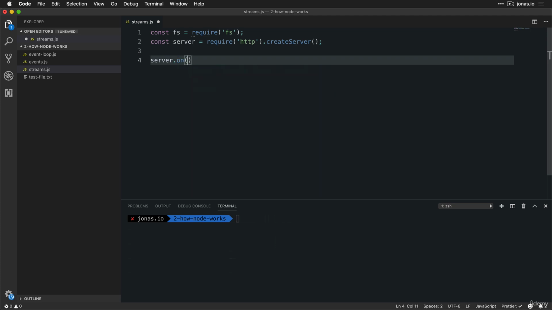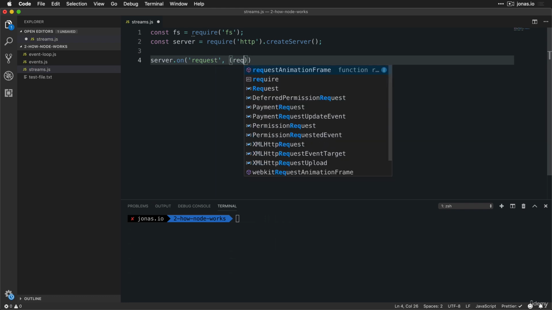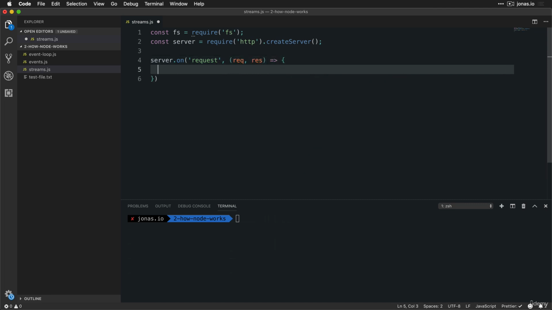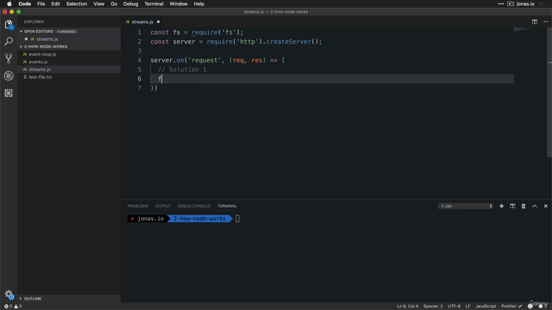Okay, and so just like before, let's now listen to the request event and specify our callback here. So the first solution that we're going to use is the easiest and most straightforward one, which is to simply read the file into a variable and then once that's done, send it to the client in a way that we already know how to do it. So that one's very simple. And let me write a comment here for that. So solution 1.